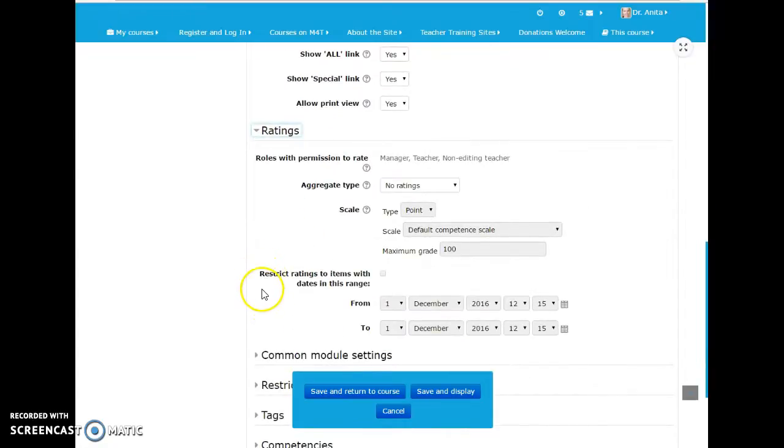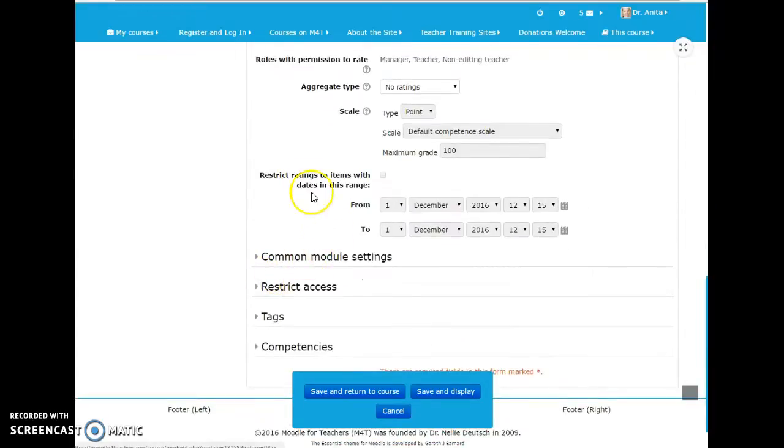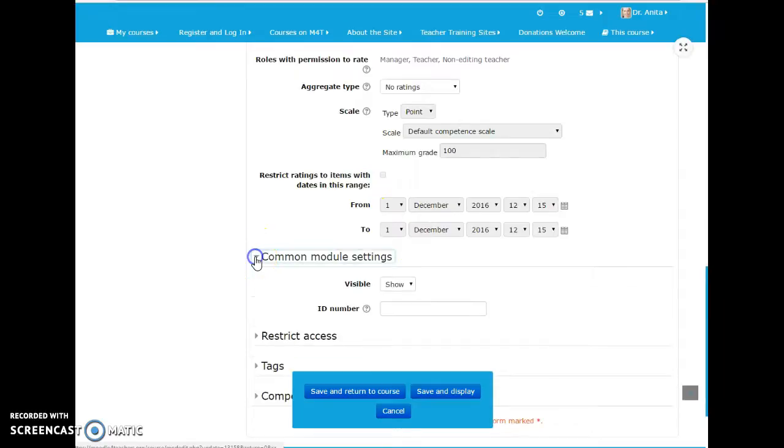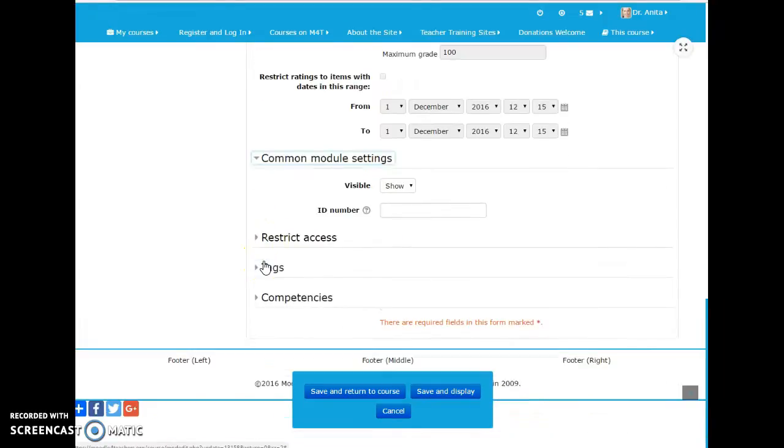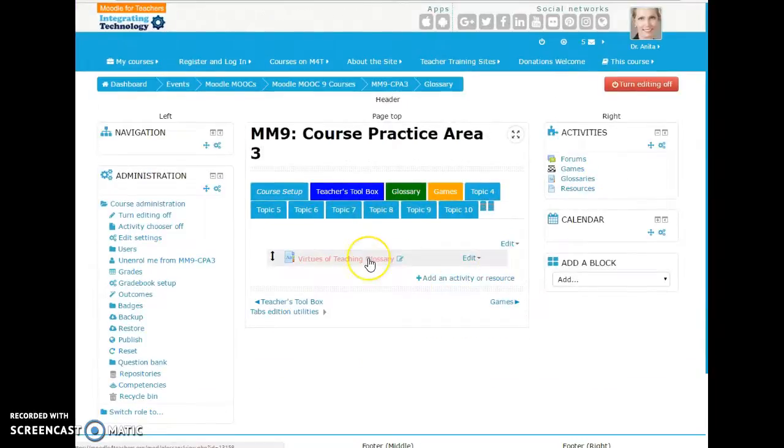There's no grade involved in this, so there's no grade. If I needed to do something with it, I could do some grade timing issues here, but not in this particular glossary. This is just a reference glossary. So we'll cancel that out since we already have this set up.